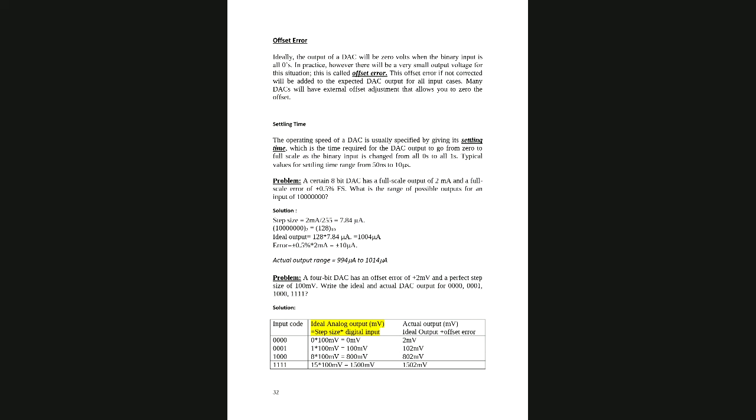Before I discuss the offset error and settling error, I will discuss this example. So what is this example?